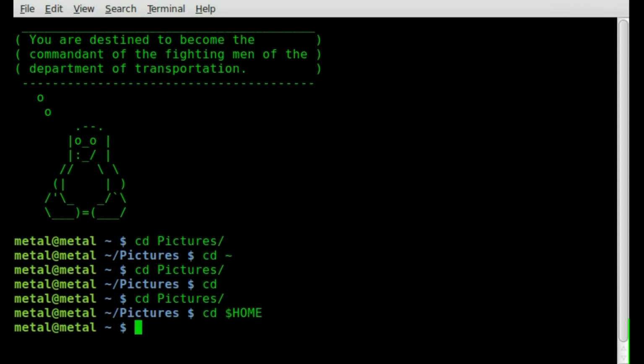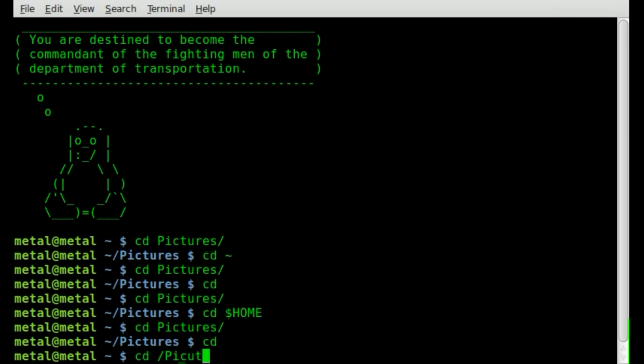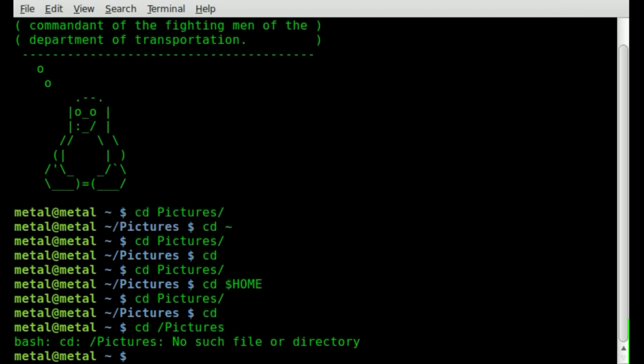Now, you notice that when I type cd to go into my pictures folder, I don't start off with a slash. That represents a subdirectory in the directory I am in. If I go back to my home directory and type cd /pictures and hit enter, it's going to give me an error that the folder does not exist. This is why: when you start with that slash, you're saying root directory.